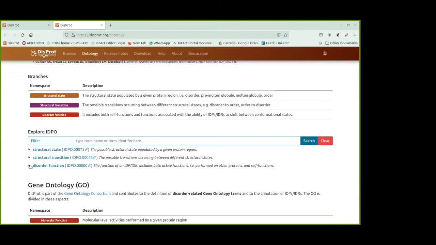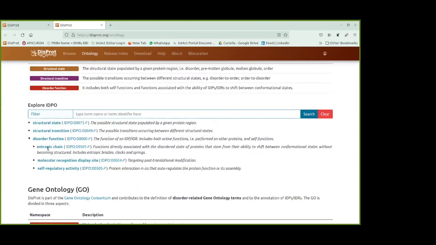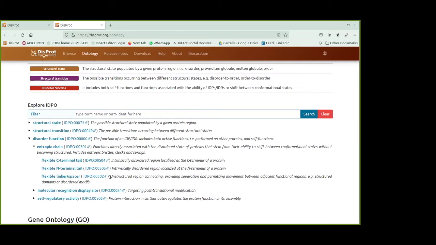Let's say that you're interested in a specific function associated with an intrinsically disordered region. You can look here and you can see the functions that specifically pertain to intrinsically disordered proteins and regions. For example, a very common function of intrinsically disordered proteins is the flexible linker spacer, which is a disordered region that connects and provides separation between 2 domains that are structured.